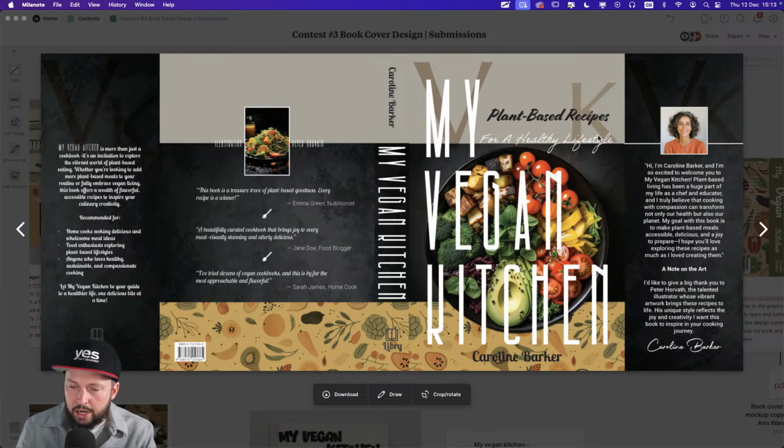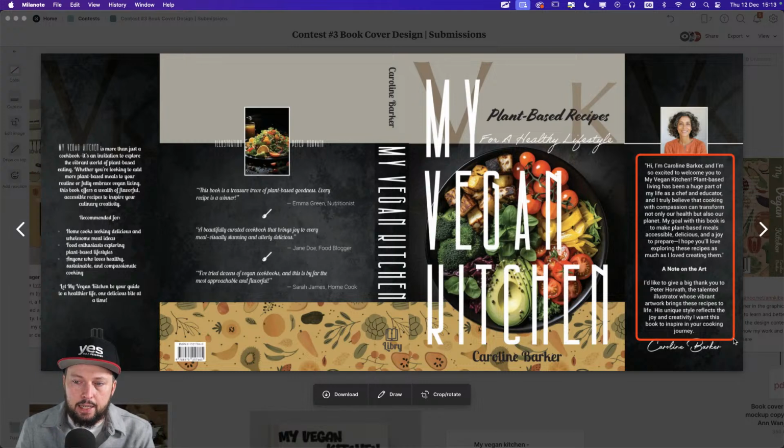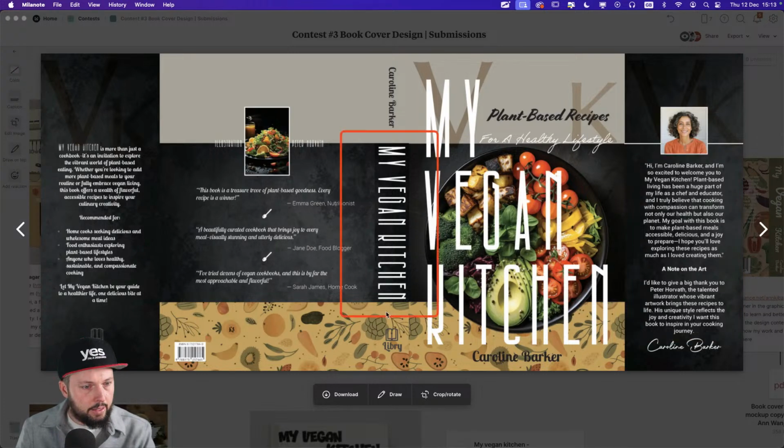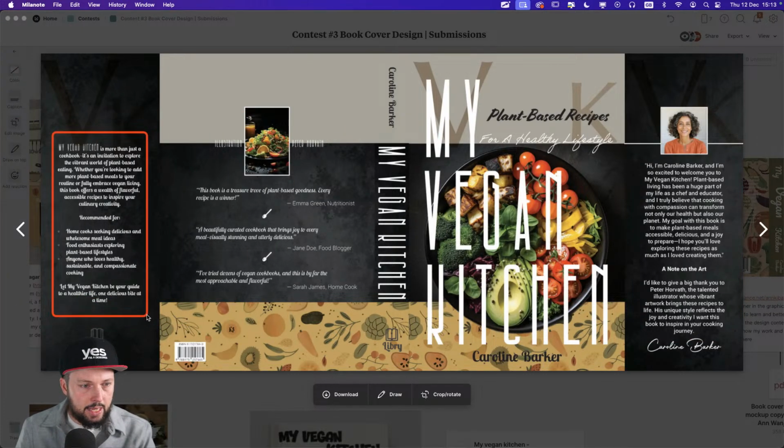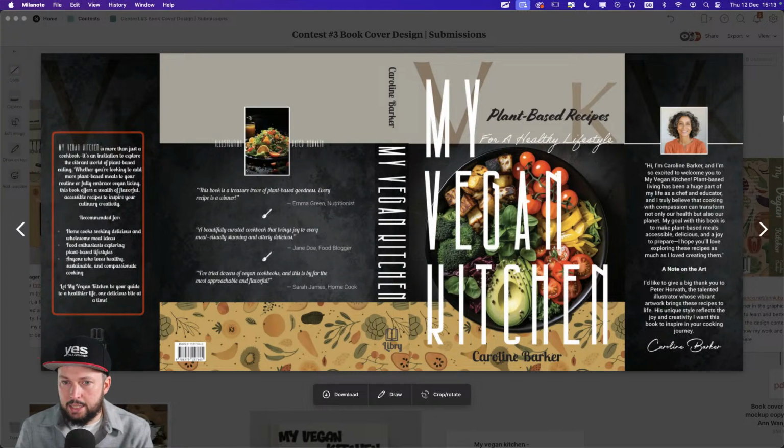Also, I wouldn't recommend using center text on the sleeves. I feel like it makes it harder to read. Keep either left or right aligned. It would make much more sense here, in my opinion. So yeah, I wouldn't use center aligned on the sleeves.